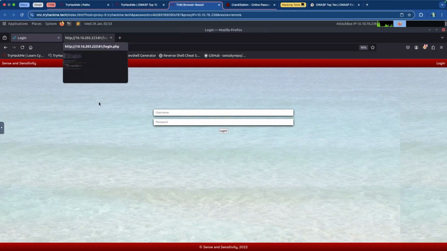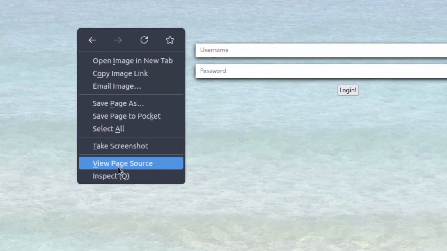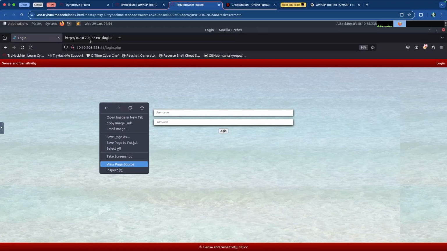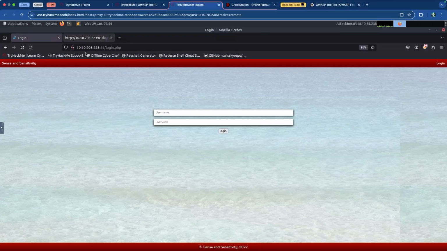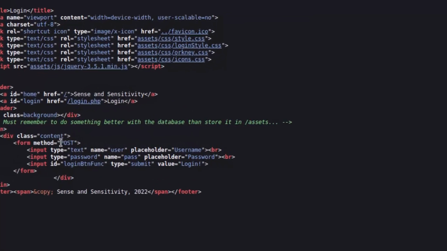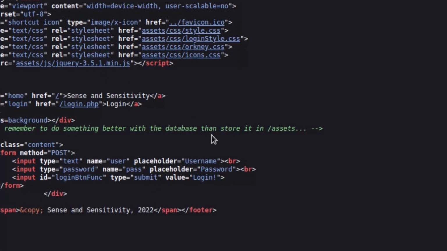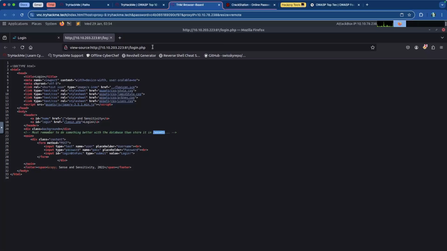And then if we right click on the page and look at the source code, right? So if I click on view source, it'll open up the actual source code of the website for me. And right in the source code, there's a comment that's been left by the web developer right in the middle of the page where it says, must remember to do something better with the database, then store it in assets. So /assets is the path for where the database itself is stored.